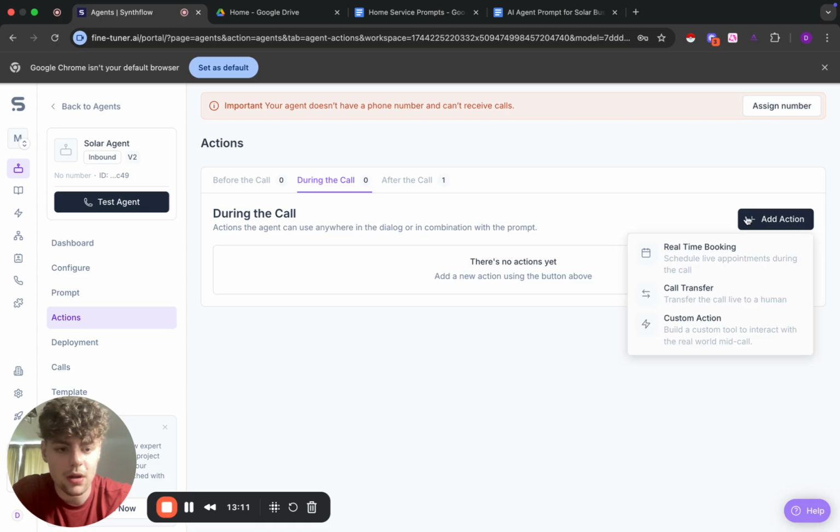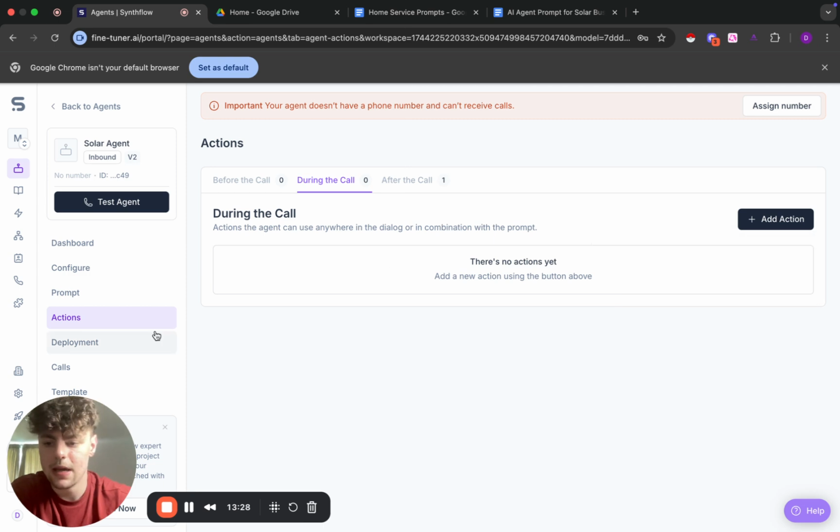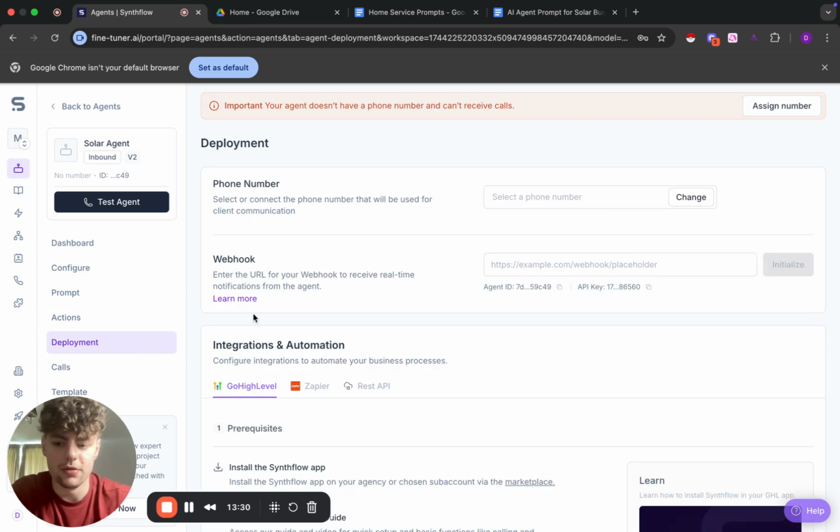And during the call, if you wanted to have it book over the phone, then you would pick this setting, and obviously you already have your calendar integrated into here. Then you can have the call transfer as well to another number. And then before the call, if you've got a custom action, then you can add that, and also join the call as well.